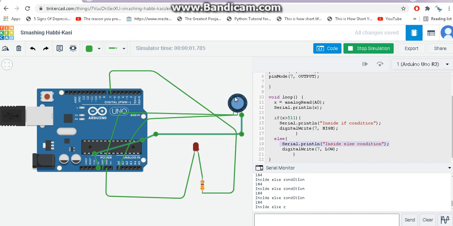So I will make it a little higher. Now the value is 430. Still we are inside the else condition, right? You can see it in the serial monitor very clearly. Okay, now I am passing the value. Now the new value is 593, and you can see the LED is on.